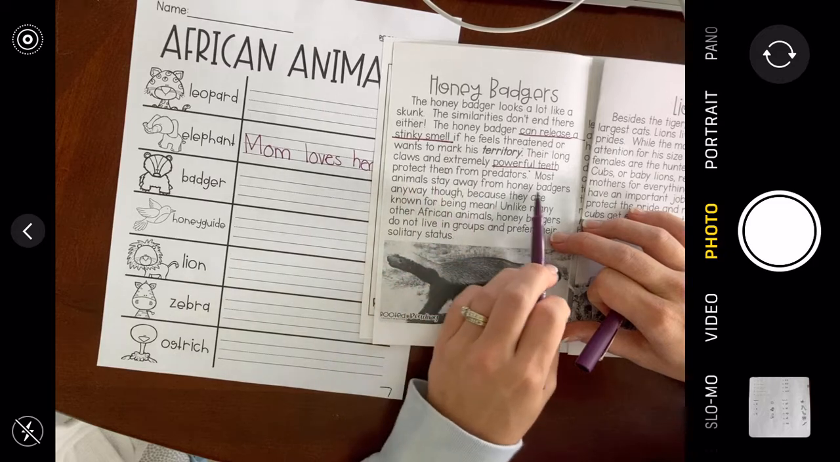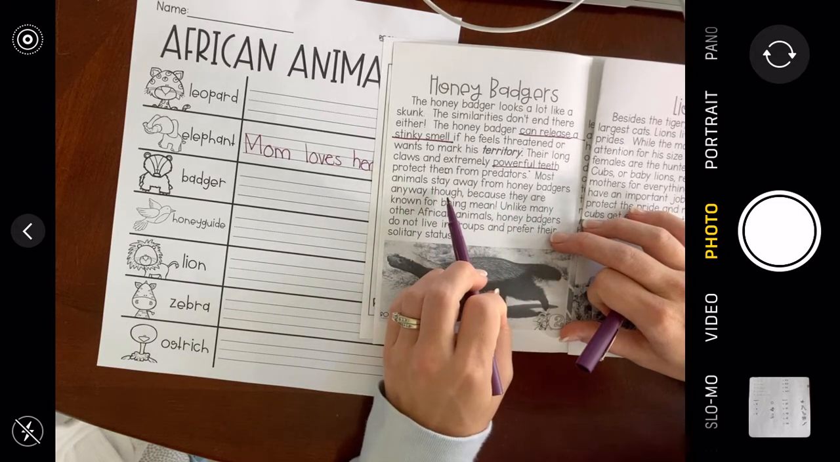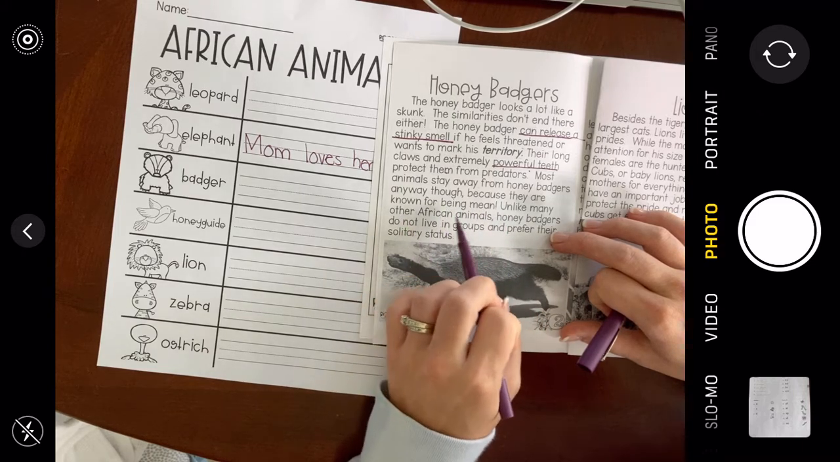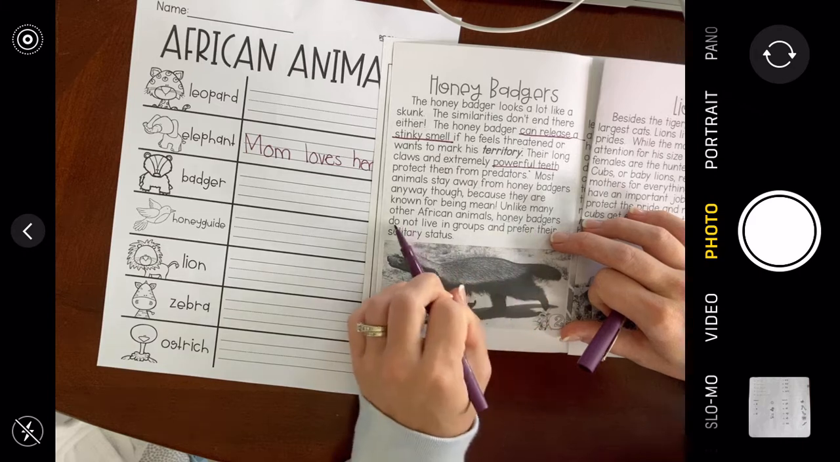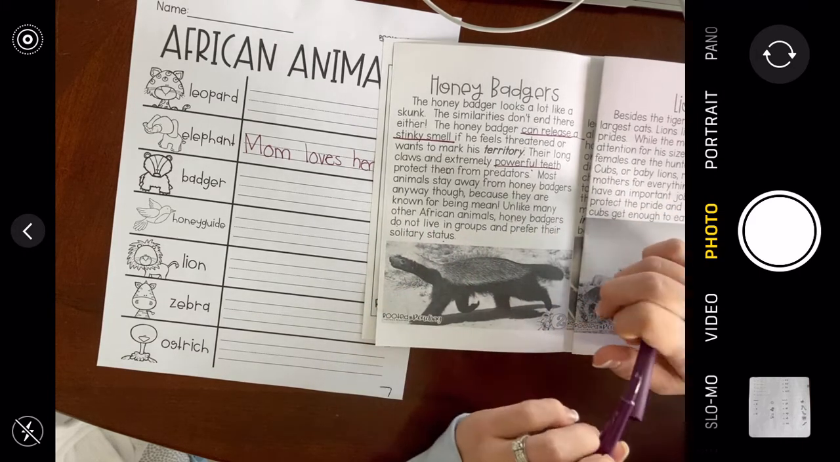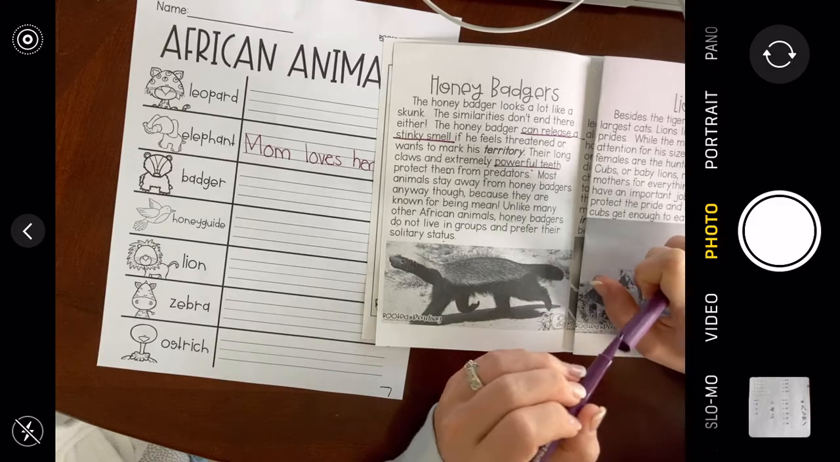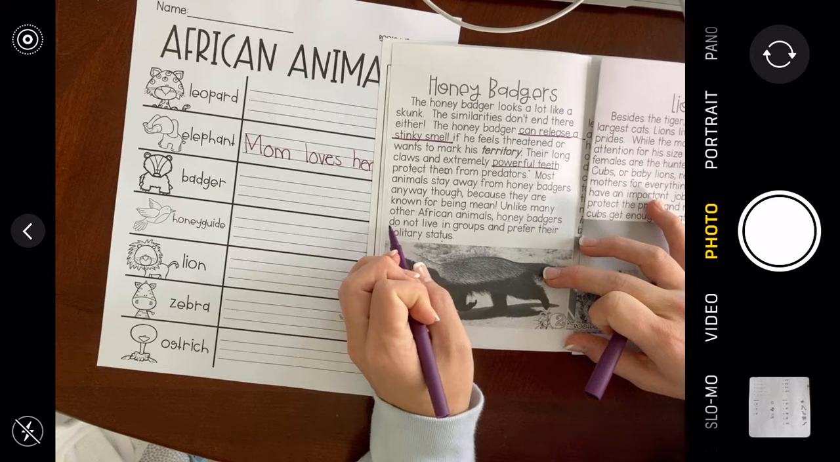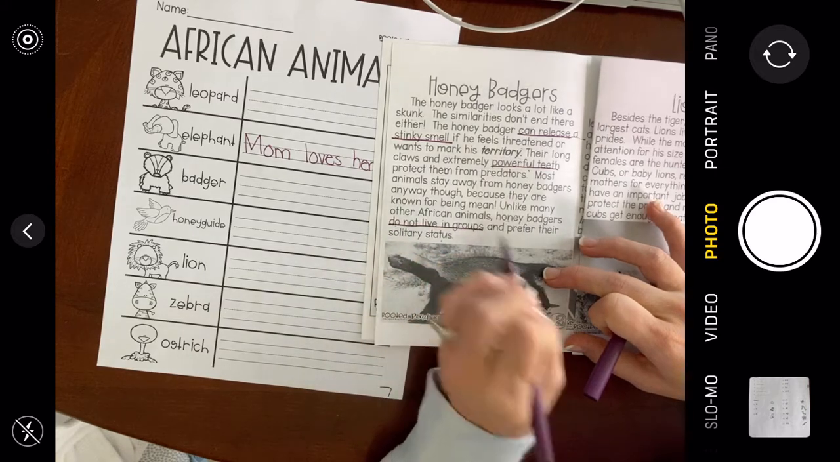Most animals stay away from honey badgers anyway, though, because they are known for being mean. Unlike many other African animals, honey badgers do not live in groups and prefer their solitary status. That means they like to be alone. I did not know that they like to be alone. I think I'll underline, do not live in groups.